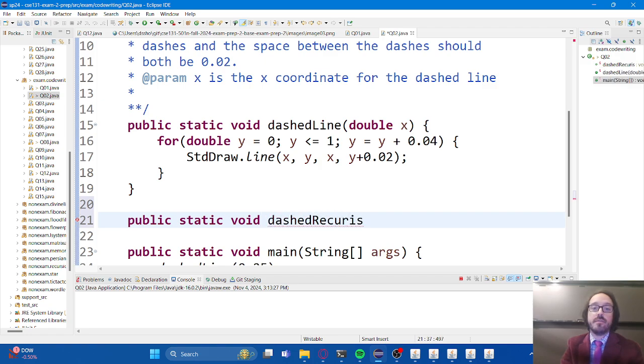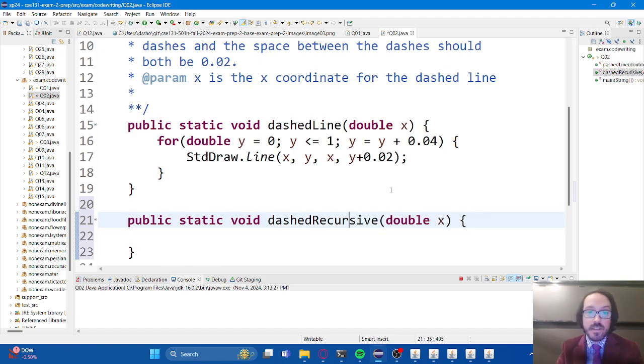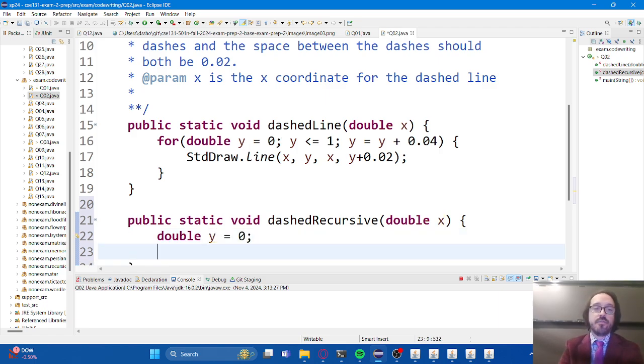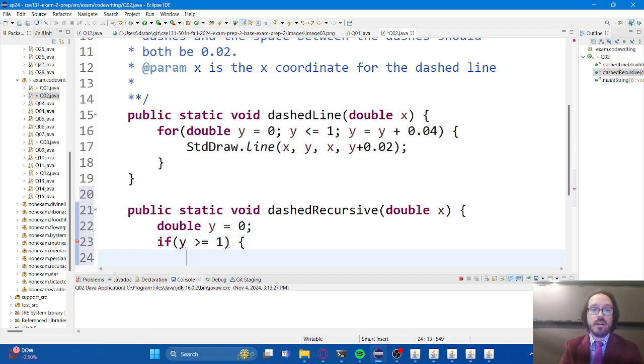I'll call it dashed recursive. And we'll take in our double x. I misspelled recursive. I'm terrible at spelling. That's why I became a computer scientist. That's not true. Okay. So let's think about it. At every value of x, we need to have some way of keeping track of what our y position is, right? So in other words, in my loop, I had a double called y and started that out at 0. And then from there, I could try to do my base case. I stopped when y was greater than or equal to 1. So, I'd say something like, if y is greater than or equal to 1, return.